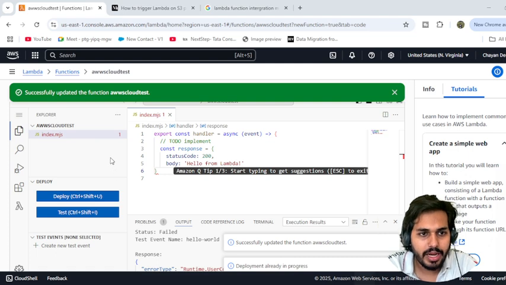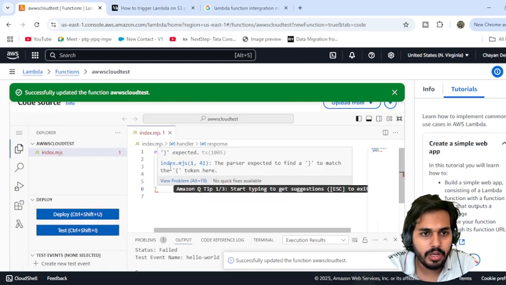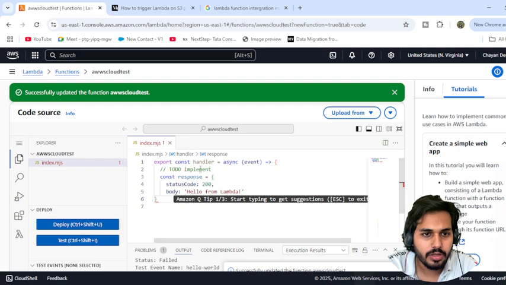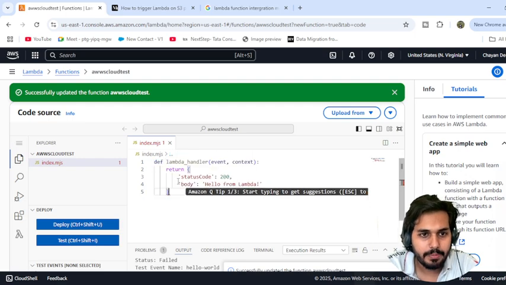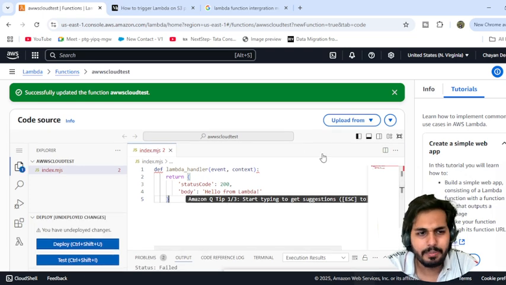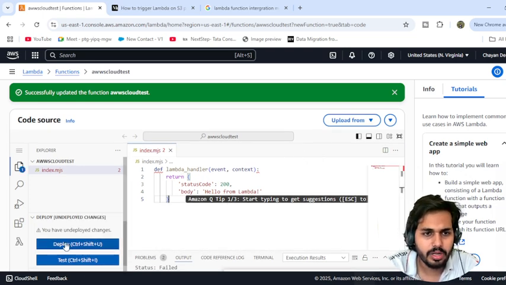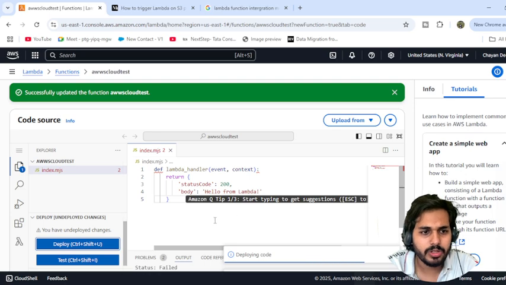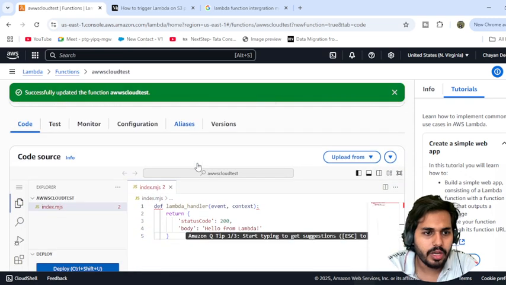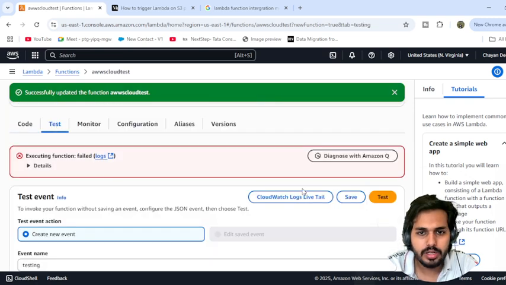So let me do one thing. I already have the code with me. Let me just copy and paste the code. This is just a kind of sample code which we generally have. So you can use it just for testing purposes. Okay, now let's quickly test.